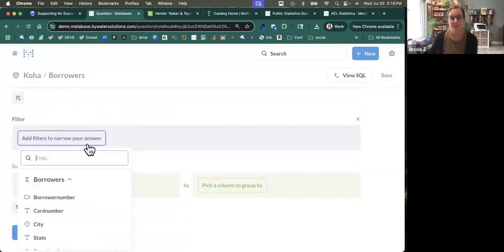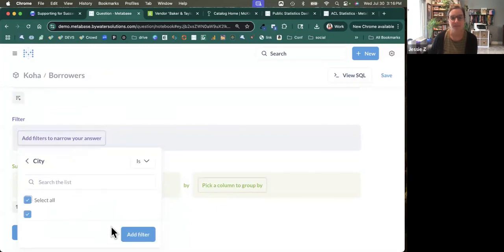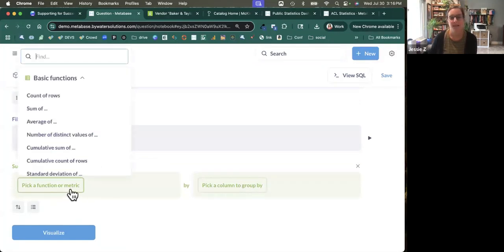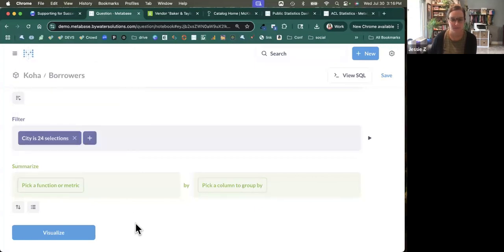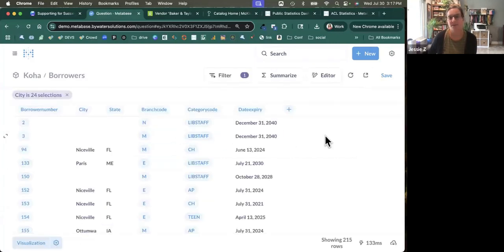The next step allows me to filter. So now if I want to filter, let's say by city, I can come in, add that filter. So it'll give me that drop down when I'm selecting. And then of course, my last option here is to summarize. This will allow me to come in and again, select how I want to view that information. Once I'm done, I'll hit this visualize button, and this will bring together the data for that particular borrower's table and how we've selected it.